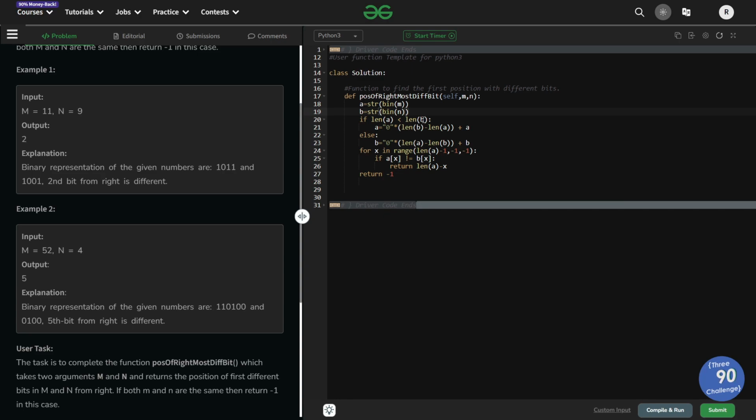If the length of b is greater, then we store that value here in a. So this is how we store. We take 0 and the difference of that, and we concatenate, and we get a different value of a. If a is greater here, then we concatenate to b to make it equal to the length of a. In the other case, they both can be the same.